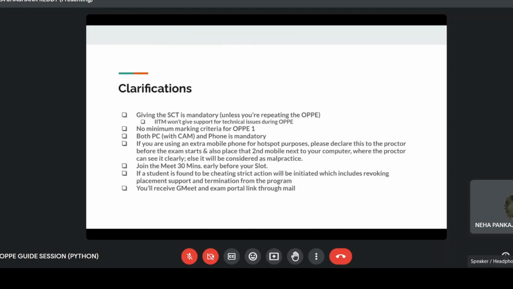Another important point is IITM won't give you any support for technical issues during OPP. So if you're facing any kind of technical issue, whether your exam portal is not working, you are not able to log in, all of that, there won't be any support for that. Whatever it is, you will have to get it clarified during the SCT slots. I think there are a couple more days of SCT slots given to you. So make sure that you give the SCT, whether you have a mobile stand or not, and make sure that the exam portal is working for you, so that you are ready for the OPP.